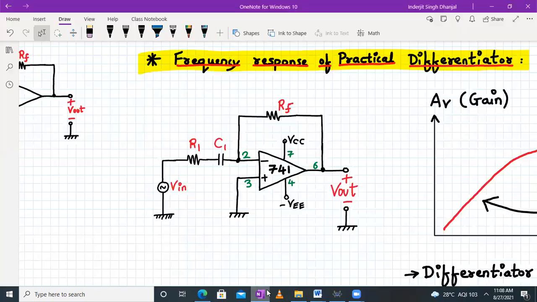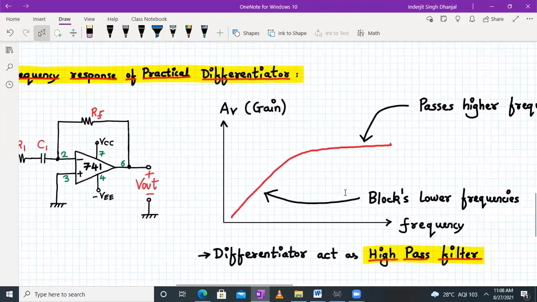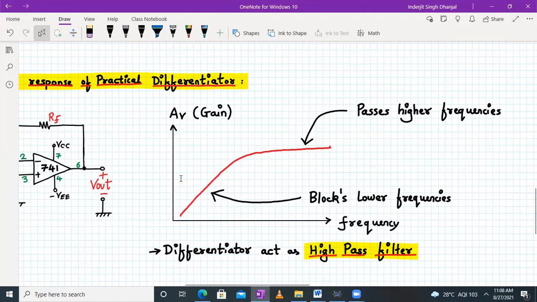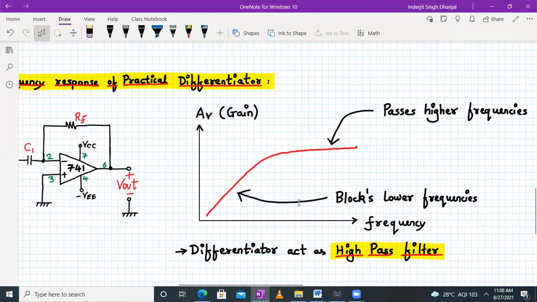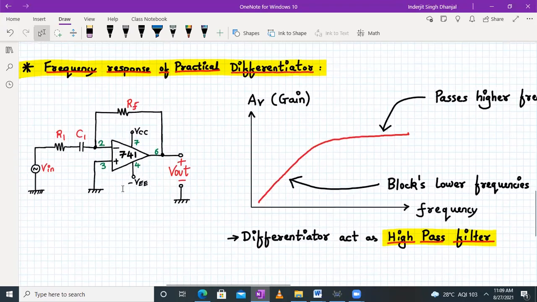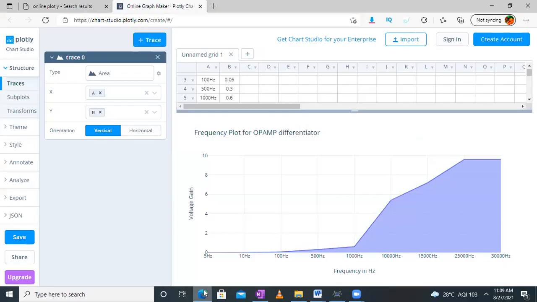So what does the frequency response tell us? That this is how the frequency response of a practical differentiator is. So for lower frequencies, the differentiator will block the lower frequencies and it will pass the higher frequencies. So that means the y-axis we are plotting the gain, and x-axis is the frequency in logarithmic scale, we can say. So we can see over here that the differentiator is acting as a high pass filter. Okay, whereas it's passing high frequencies while blocking the lower frequencies, right? So that is what the frequency response of a practical differentiator looks like.